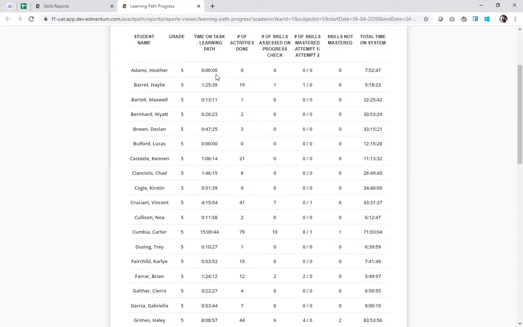Again, I pulled this report for 3 weeks, so with some quick math, I can get a sense of how students are spending their time weekly, if that's the goal I've set for my kids. Beyond that, I can see the number of activities that they have actually completed, because it's not enough just to see how much time students are spending, but in fact, where are they spending their time? Are they making that time count?